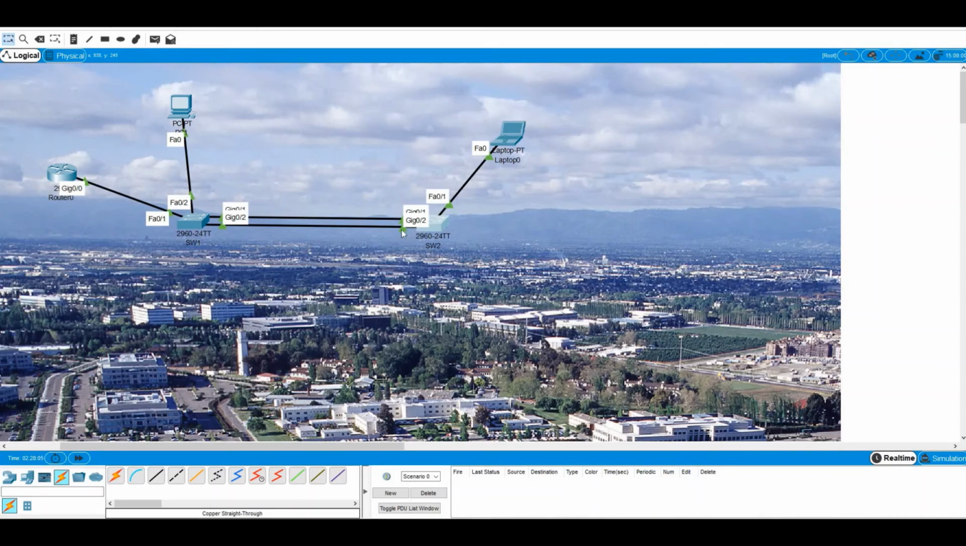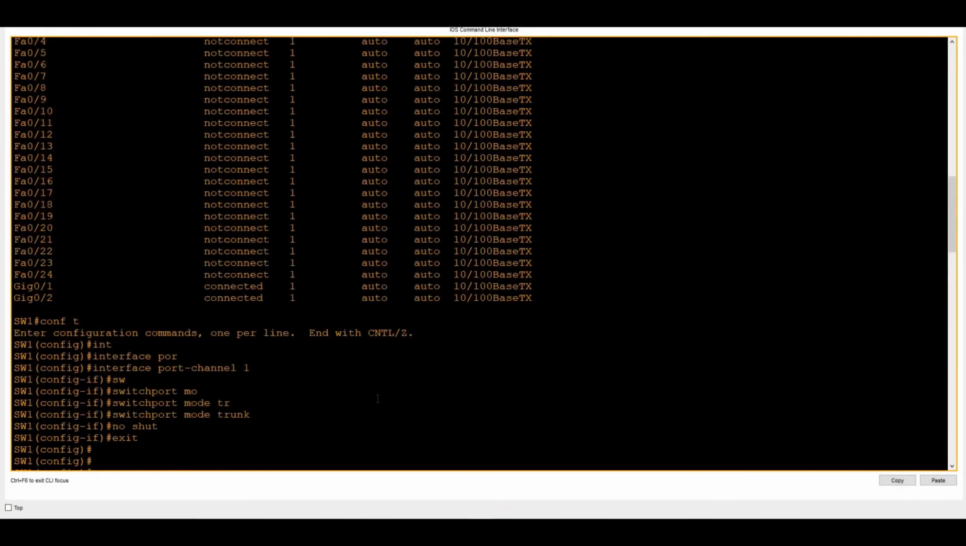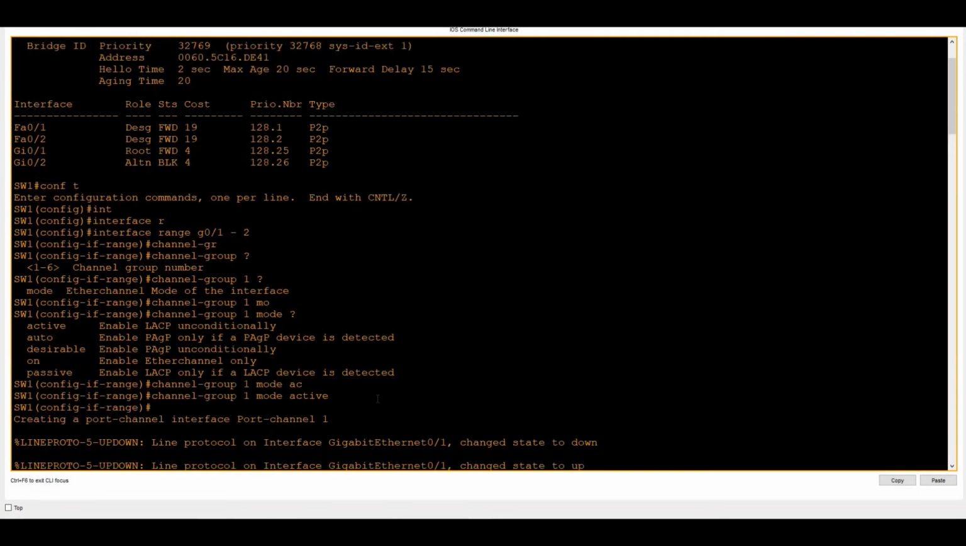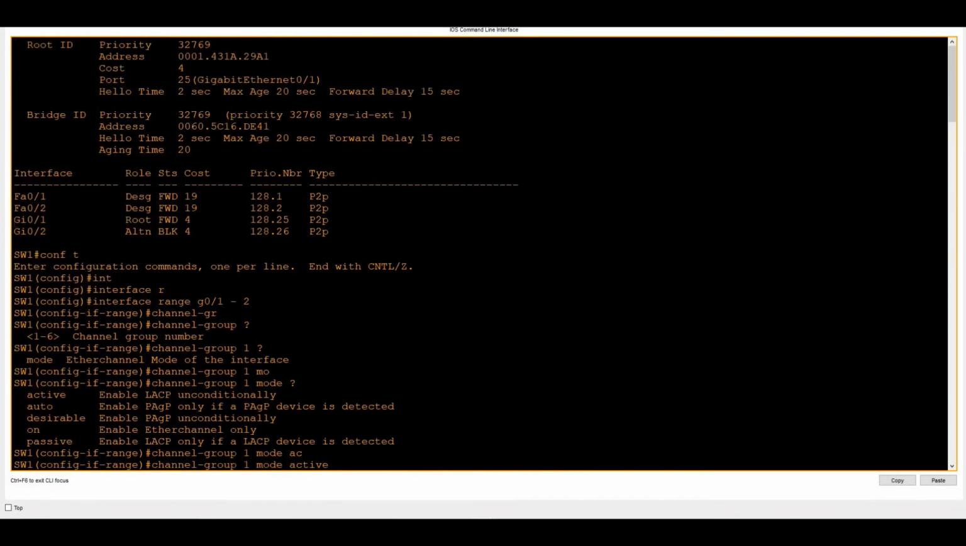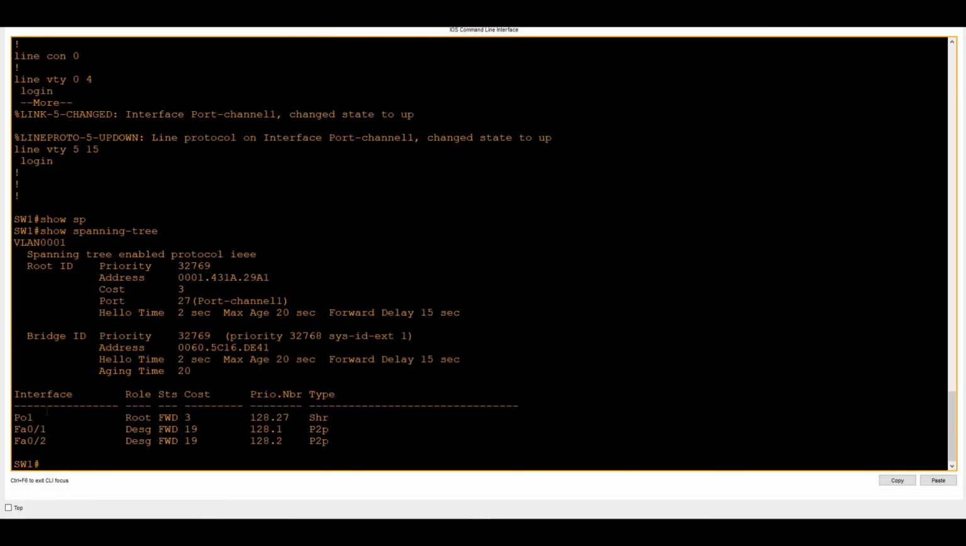So now if we go back to this other switch, you can see all of our lights are green now. We don't have any amber lights. So let's see, earlier when we ran our command about spanning tree, we had G0/1, that was the root port, and G0/2 was being blocked. But now we shouldn't even see these ports anymore. We should see the port channel. So if we do show spanning tree again, there you go. We only see port channel, which is a root port, and we don't even see those G0/1, G0/2.